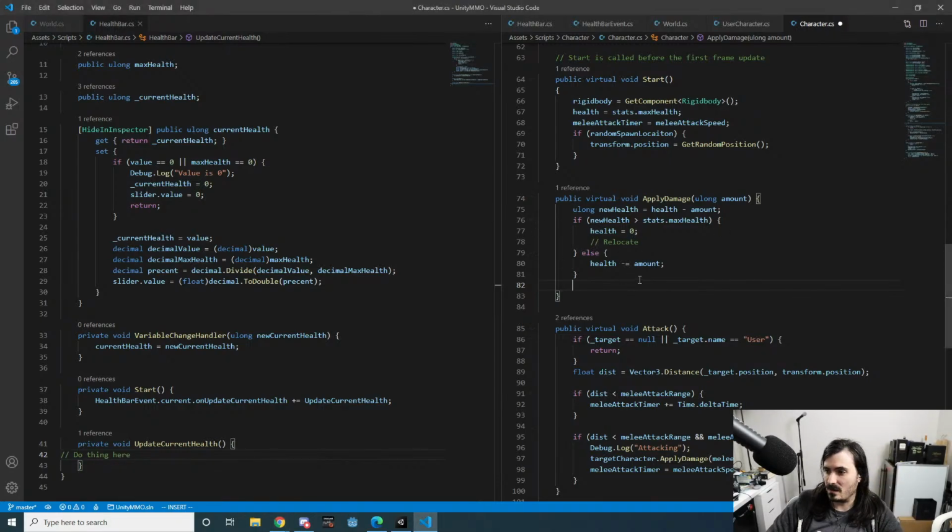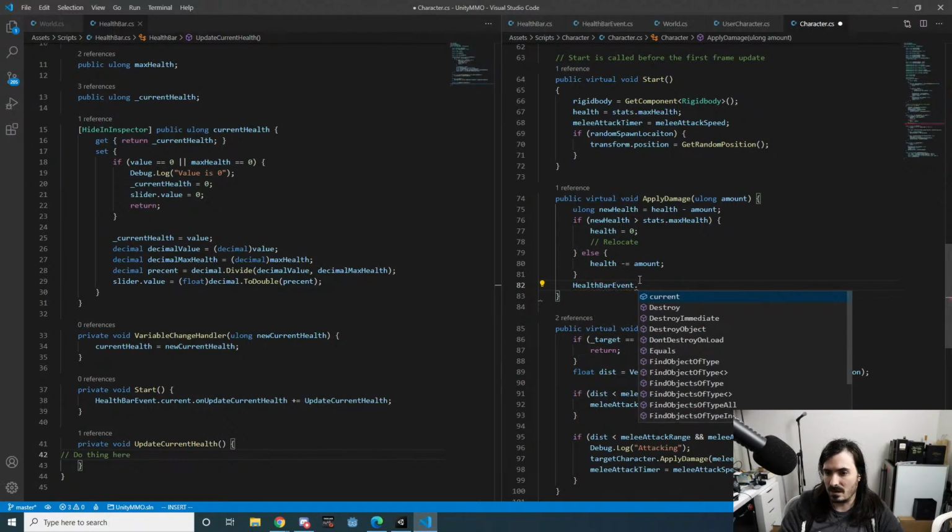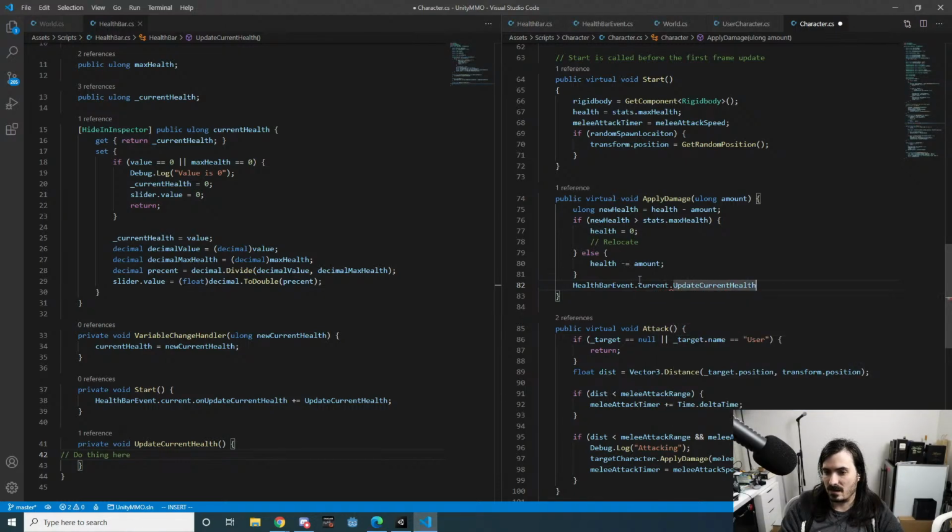Then in here, this would be health bar event dot current dot update current health. There. Now this would trigger anytime something takes damage. Dispatch the event. Let's see if this works, right?